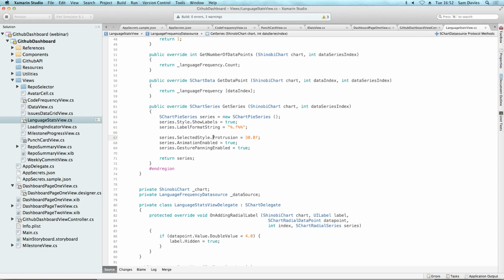What we've done here is we've set the protrusion on the selected style. Now, a series has two different styles associated with it. It has the regular style and the selected style. Both of them have the same properties, so the same type, but one of them is applied when the series is in the selected state. The protrusion here pushes a slice out from the center of the pie. So what that's telling you there is that when a pie piece is selected, to push it out.